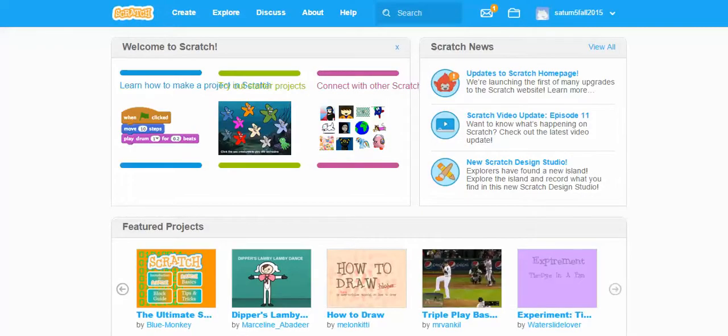Okay, we're back in the Scratch website. As you can see, I'm logged in, Saturn V, fall 2015, or whatever your season and year is. Now it's time to get started. We're going to do something called get a sprite to move. The main thing about Scratch is that you create. So we'll go to create.